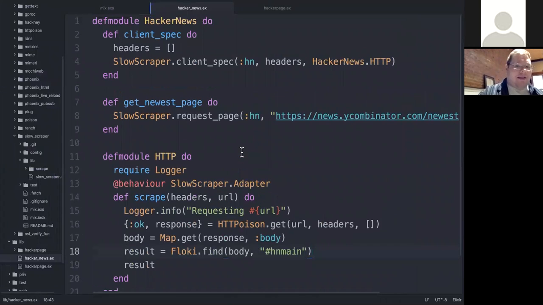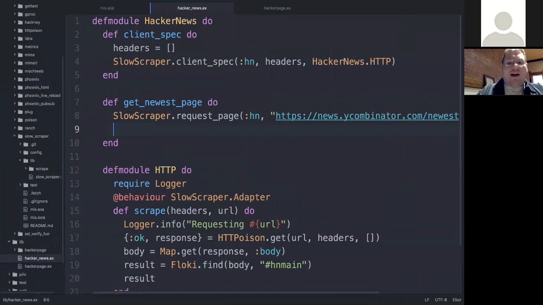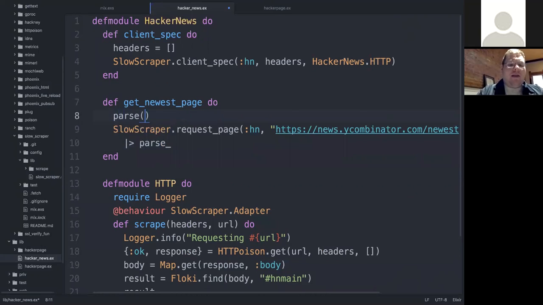So now that we've got the newest news page, how are we going to actually get the information out of it? That's where I'm going to use pipe to parse. This essentially is the same thing as writing parse, slow scraper, inside of it. But by using the pipe syntax, I can do other chaining without it becoming hard to read.